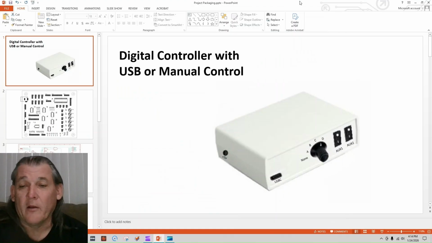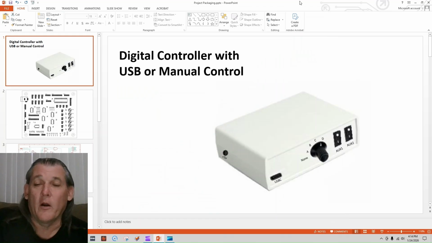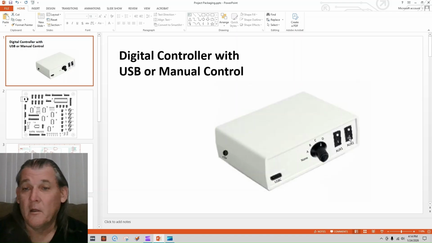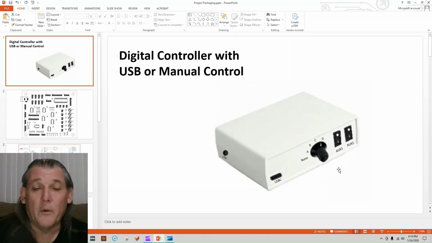This is the final kind of outlook of what I thought it might look like. Basically what I'm doing, I'm going to control it with 4 inputs. They'll either be none selected here, and I'll have 2 auxiliaries in case I need them for something. I may not need them at all, but it'll be either USB controlled or it'll be manual control.